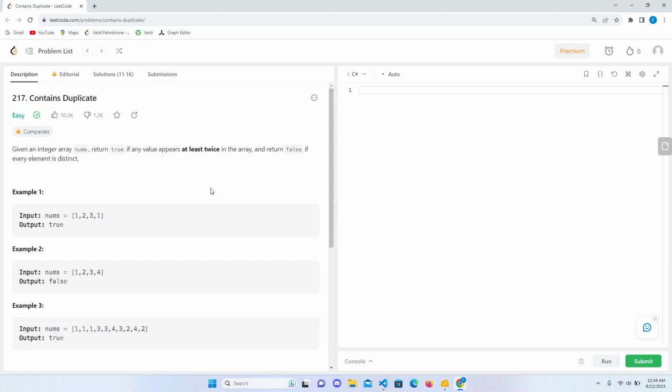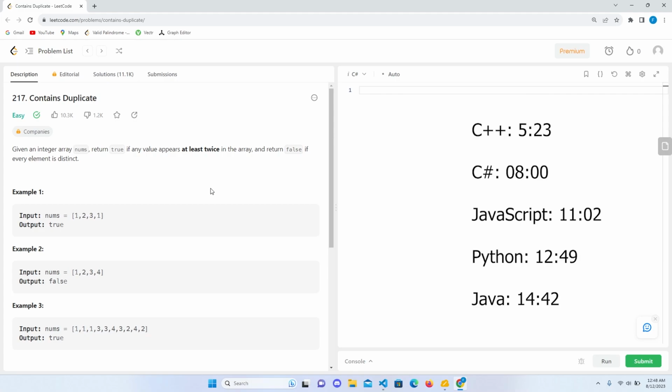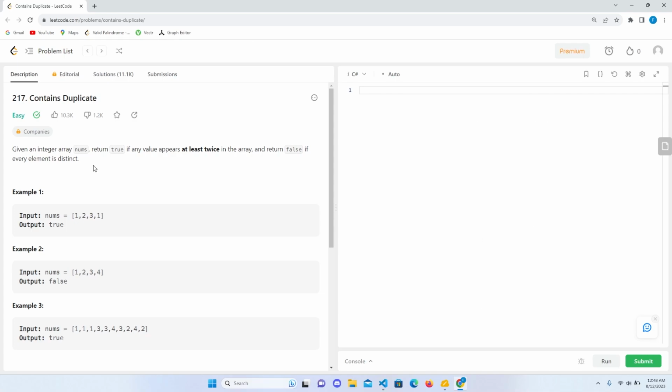So let's start with an easy problem for the first video. Leetcode problem: Contains Duplicate. We are given an array of nums, and we need to return true if this array contains a duplicate value. But we need to solve the problem in the most efficient way. So let's draw the problem firstly.